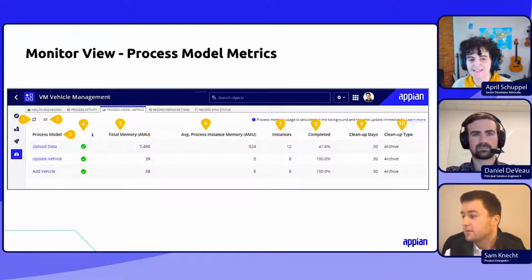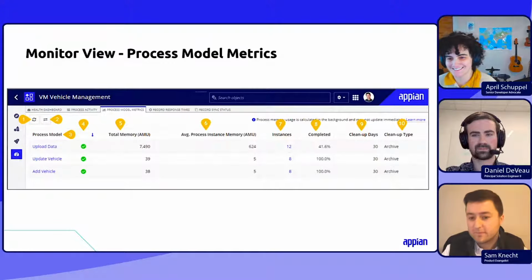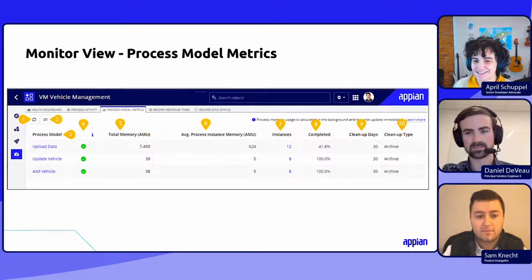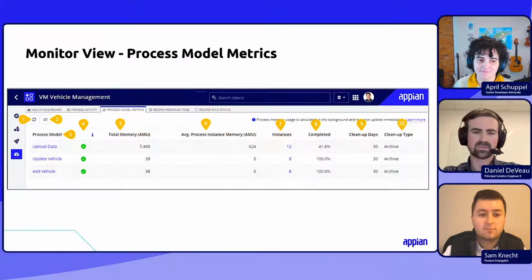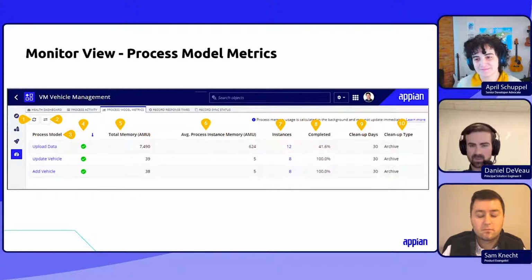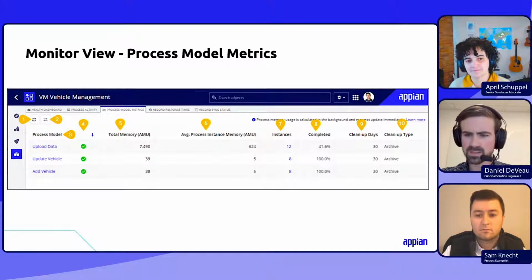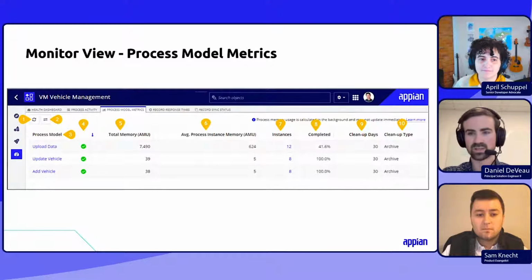Before you move on, I see AMU. I've heard of CPU. What's AMU, Daniel? Yeah, AMU is an Appian abstraction of memory, RAM, same thing we talked about. As far as I'm aware, I think it's roughly 1 kilobyte. I'm not 100% sure why it's abstracted, and we're not showing just the straight up computing values, but I think we have some docs we can share on green, yellow, red, dangerous values for this. But you're looking for huge numbers there for problematic processes.